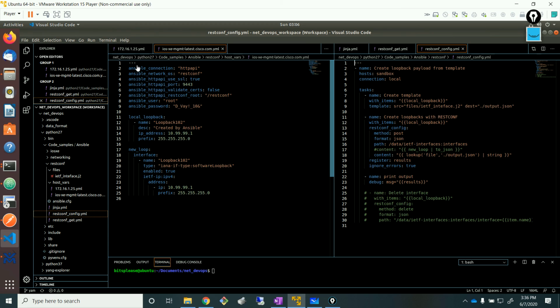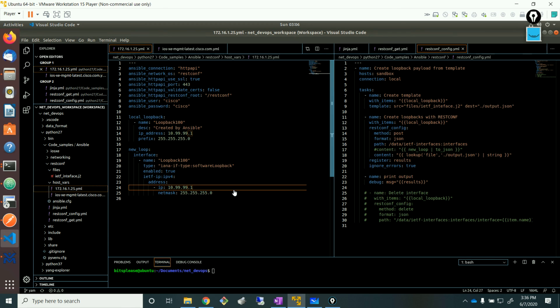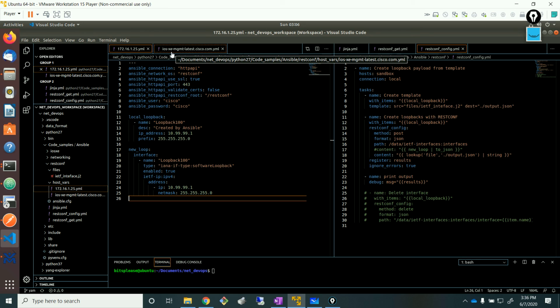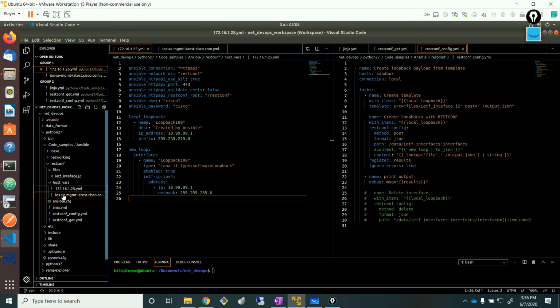So these are my two files which correspond to the host variables. I have two CSR 1000 Vs. One is in my lab, and the other one is obviously the sandbox. And all of this information, the IP address, the host name, was defined in my inventory file earlier, right? So you need to maintain the same file name, otherwise Ansible will not be able to understand what a particular file refers to, right?